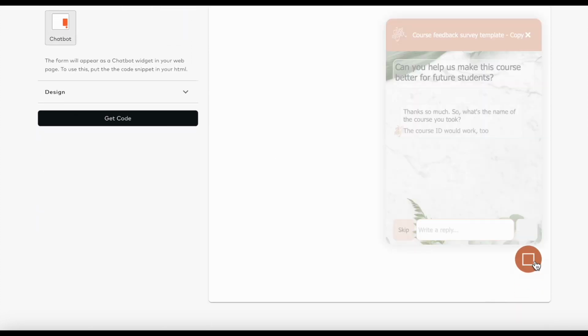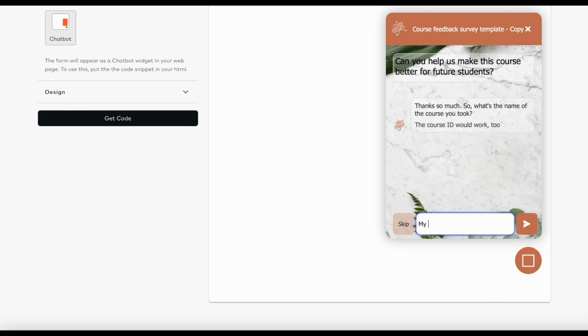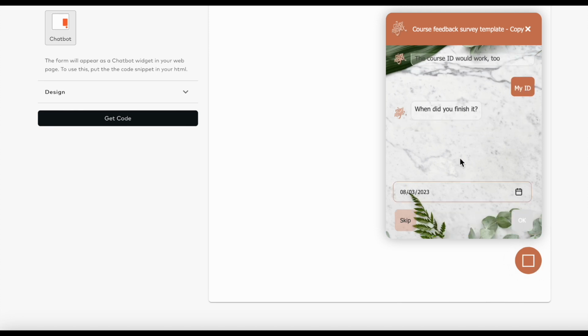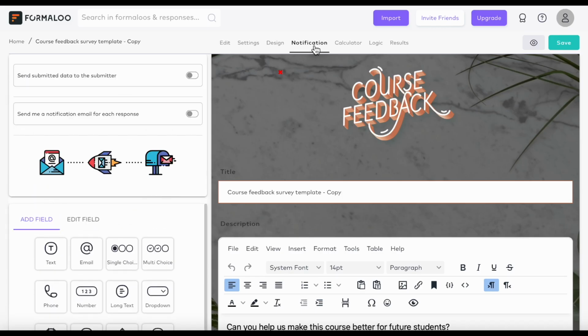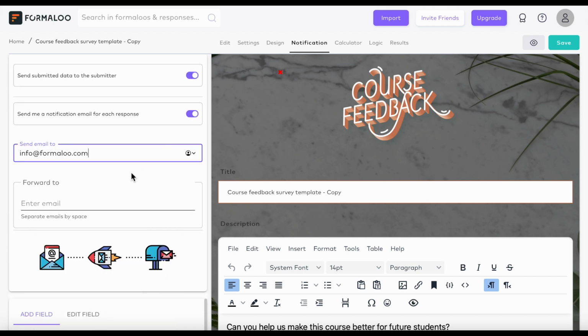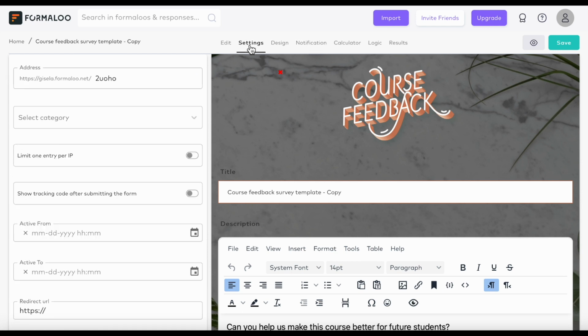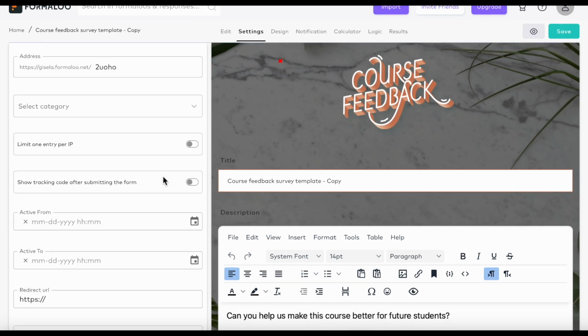That means you can analyze responses, plan campaigns based on that data, and send the information to your CRM so you can follow up with new leads. Here in the Notification tab, you can get a notification every time someone submits your poll. Also, you can forward the notification email to send a copy to your team members. You can also send customized notification emails to your audience.